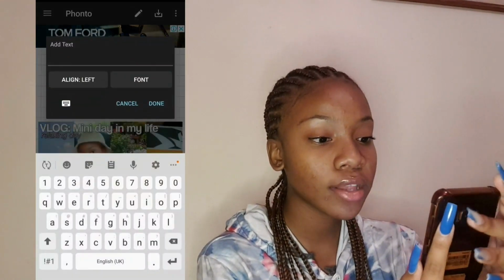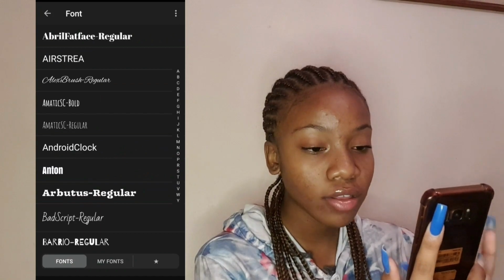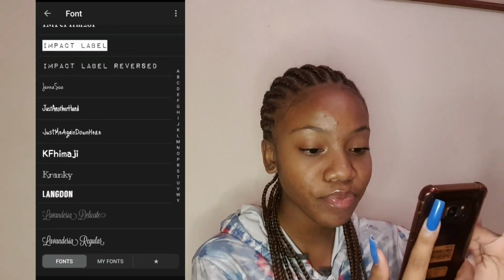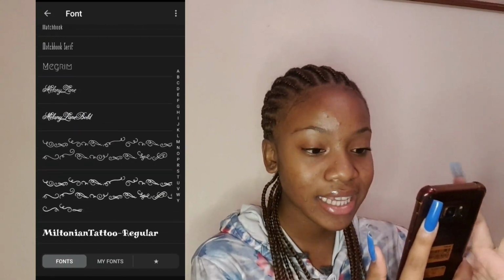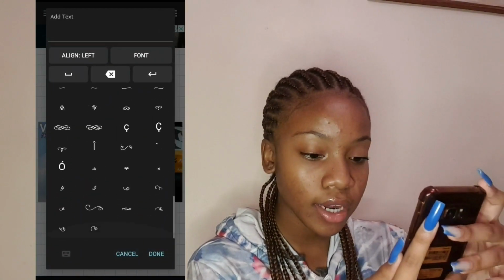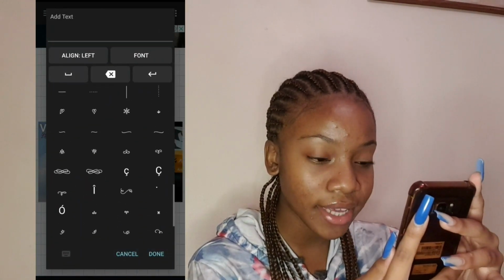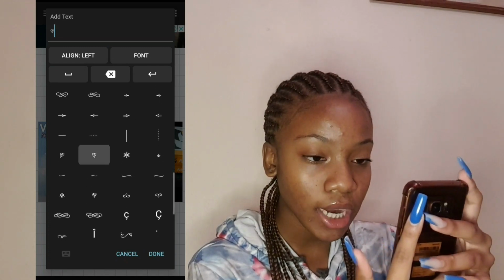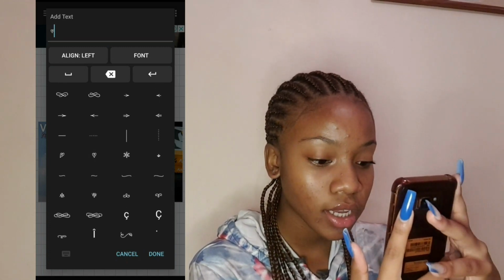So I go here and then I press font, and on the fonts there are these squiggly things, and then I press on one of those, and at the bottom there are symbols and leaves and whatever. Then I click on this heart and I say done.